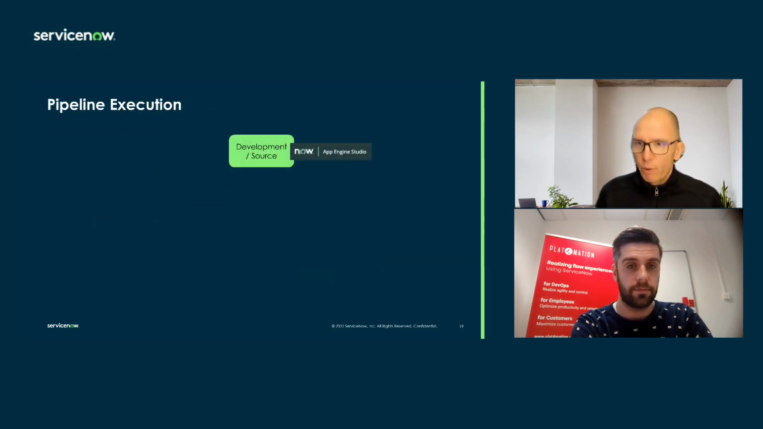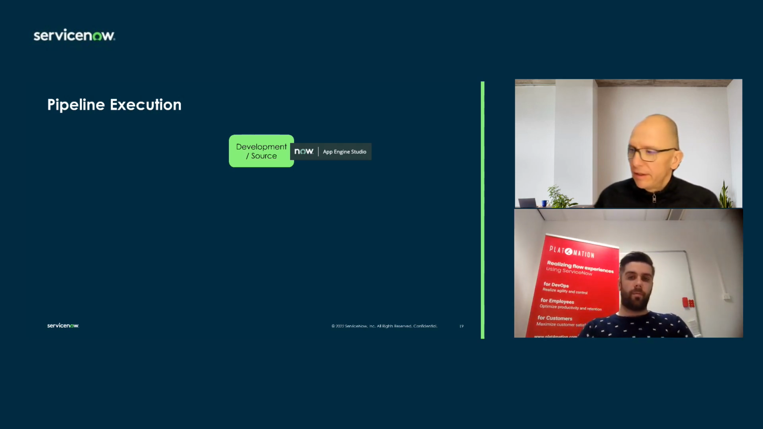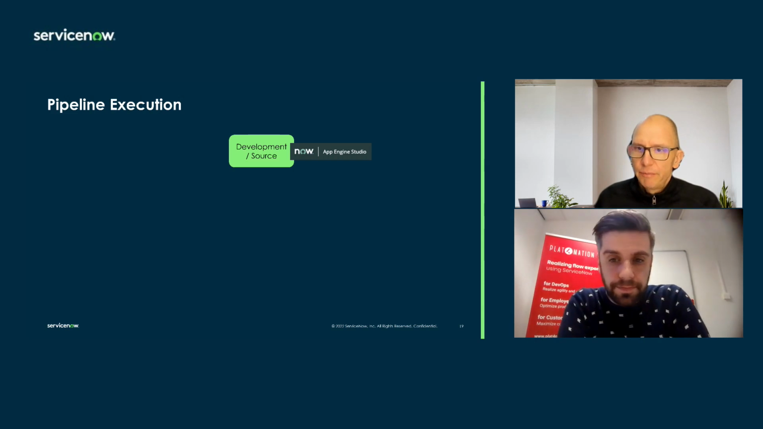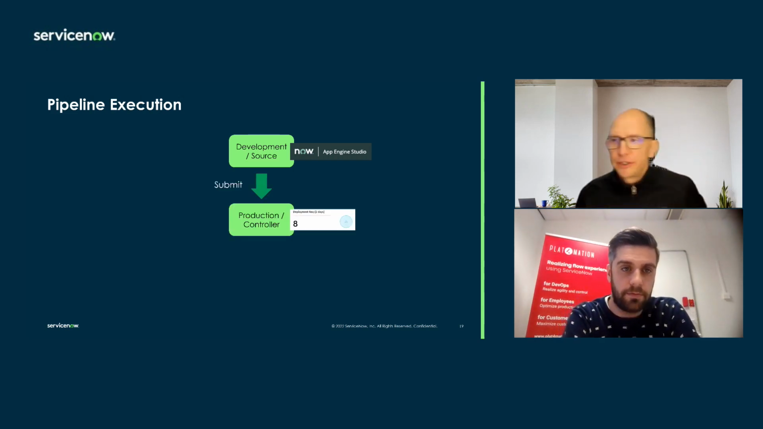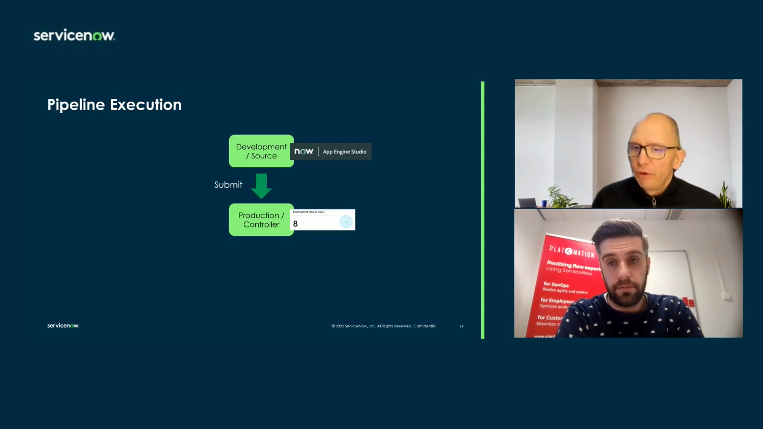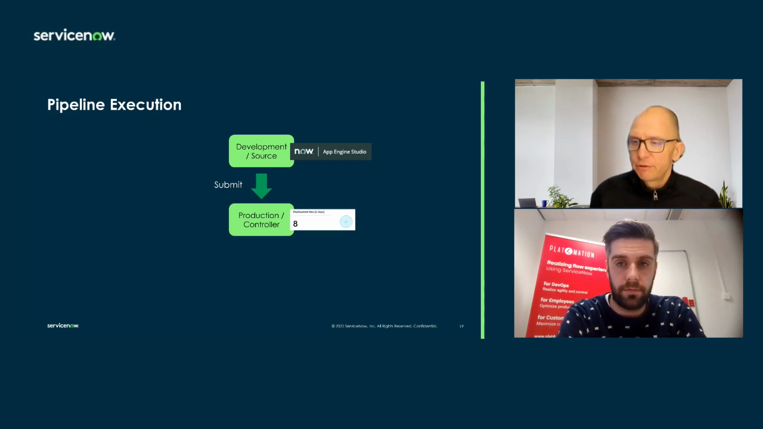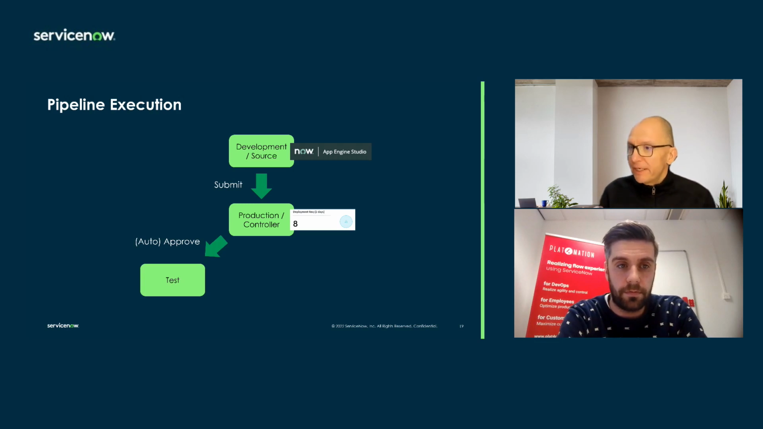And what will then happen? So pipeline execution will actually mean that the submit that Guus did on development is being done from App Engine Studio, and this will push something called a deployment request into production. So on the controller, our production environment, a deployment request is created. We will look also into that in the demo. And that deployment request needs to be approved first by an administrator for deployment on test. That's the standard process in App Engine Studio.